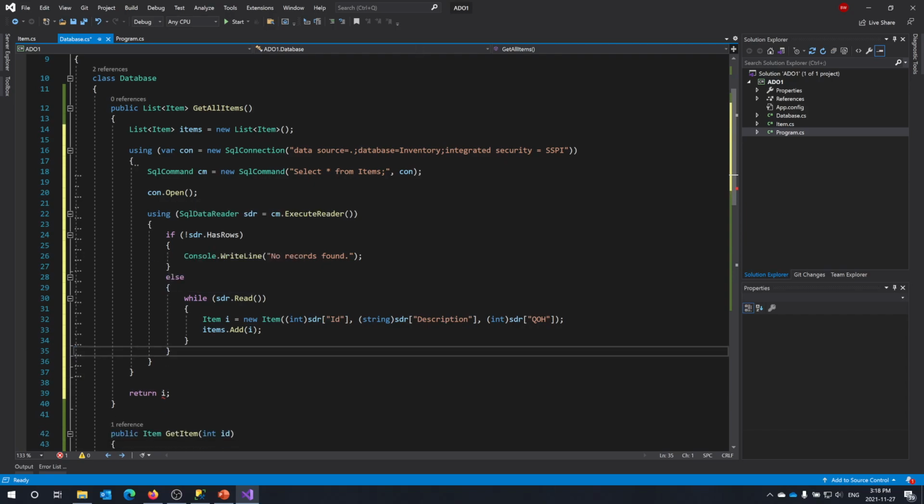Okay, so we start, get all items, make an empty list, open up the database. If there are no rows, no records found, big deal. Otherwise, which we're expecting it to go here, it's going to read and it's going to create one object for each database row and then add them into this list up here. Okay, so when it's done, we'll have a list of items.